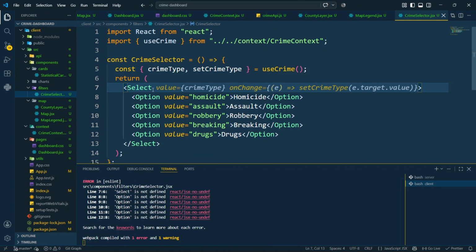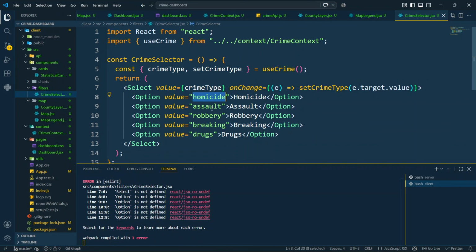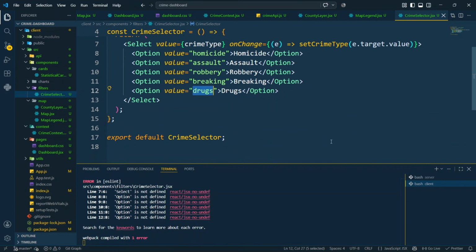crime type. Since we have selected, you can see they say that these things are noted there, so we need to of course have the crime type, and then when we change from one crime type to the other, we set the value. So I'm just going to tab on this, and then we can go ahead. So we have the value as homicide, robbery, breakings, drugs, and so on and so forth. This is our crime selector.